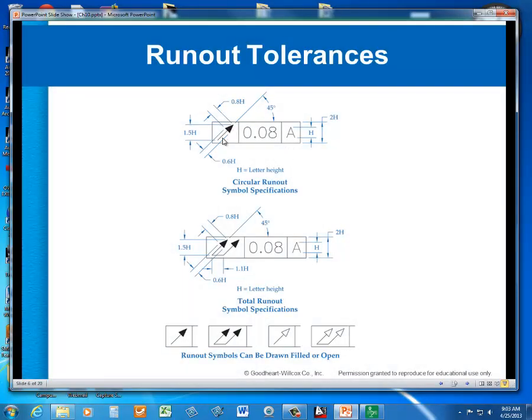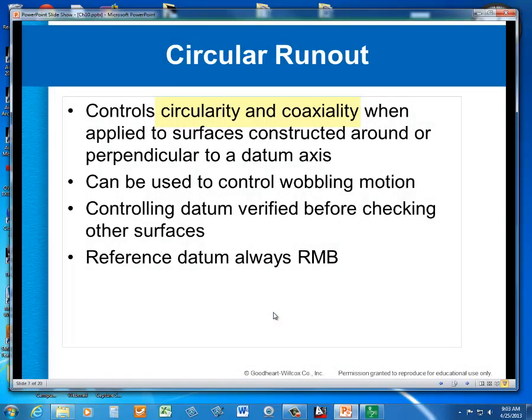So your runout tolerance uses this little arrow, or if it's total runout, uses this double arrow. And they can be blocked in, or they can be open. Circular runout controls circularity and coaxiality when it's applied to surfaces around either perpendicular or an axis. We can use it to control what we call a wobbling motion, that we're watching for, where it wobbles side to side.